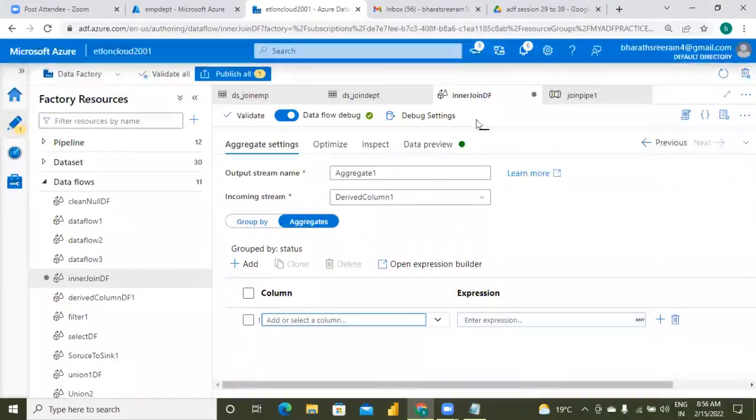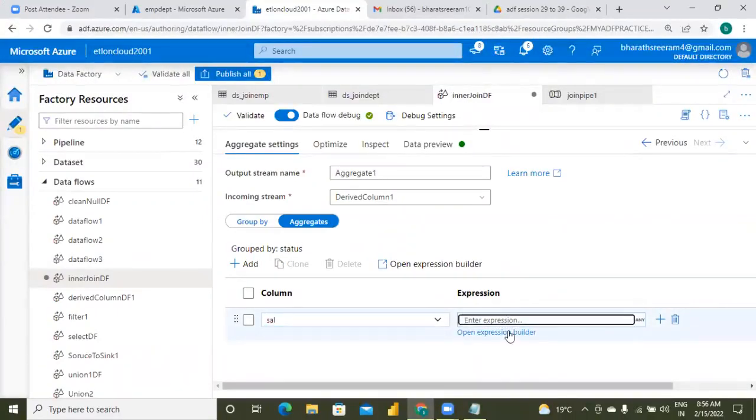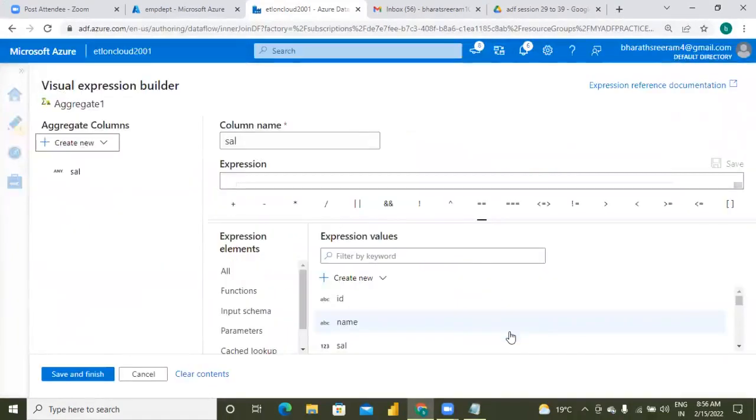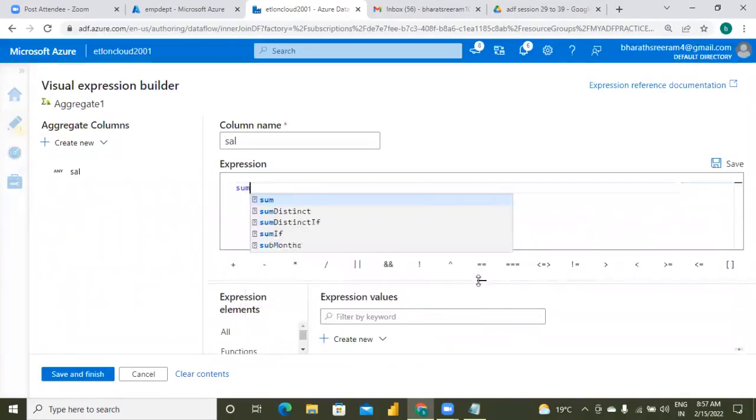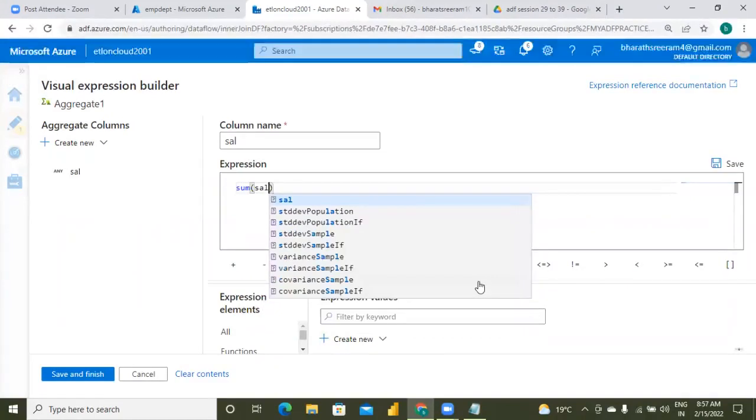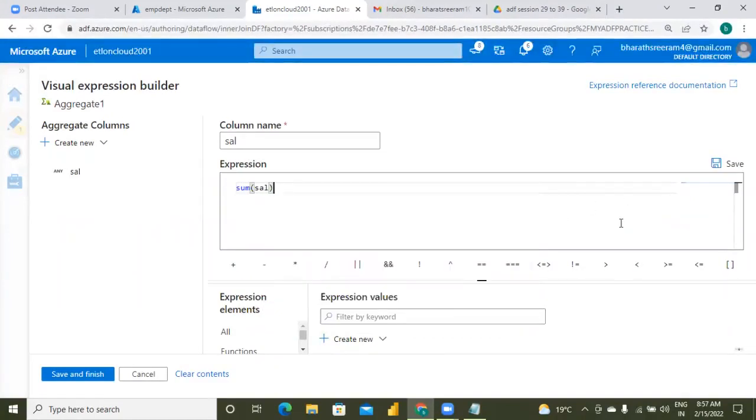Just going up. What is your aggregated column? Salary. What expression do you want? Whether you want count, total, average, maximum, minimum, whatever you want, you can apply. For now, I am applying sum of salary. That's it. But before applying that aggregation, clean the salary.